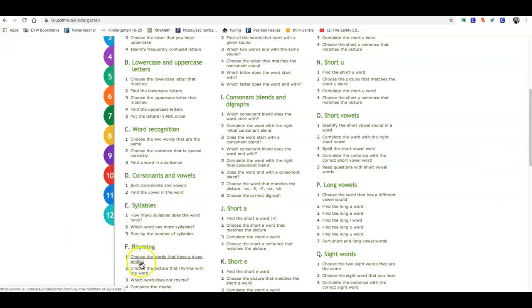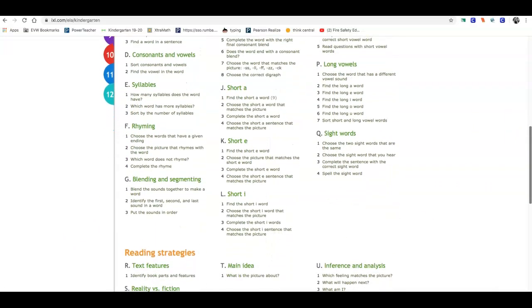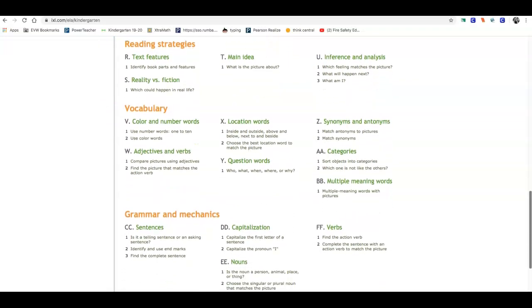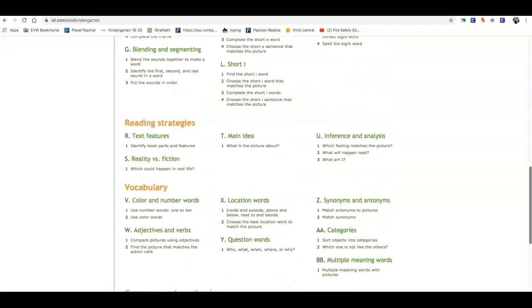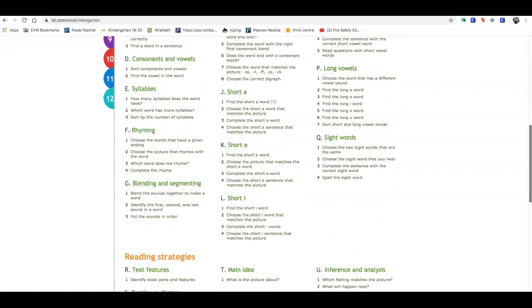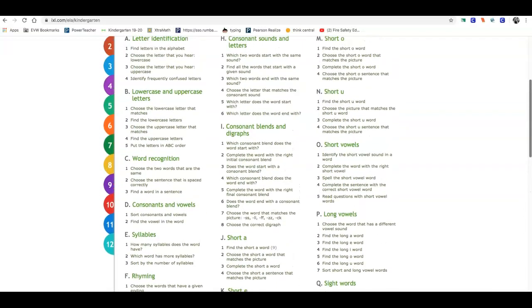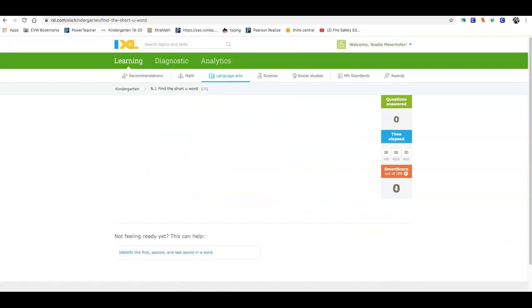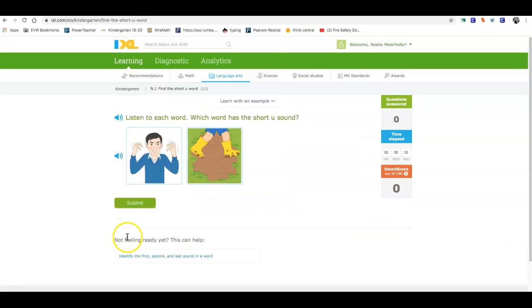There's rhyming for the kiddos that struggle with that, word recognition. There's all sorts of different resources and even reading strategies down here that go along with our standards. And language. So there's just a lot of good stuff. So I'm going to just show you what one of these looks like. If it's find the short U, and that's what you think your kiddo needs some practice with, they're struggling with that sound, you can go ahead and click on that and it'll bring you to this.